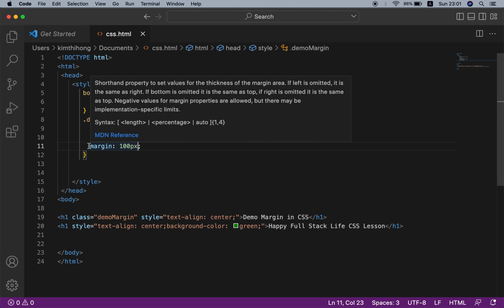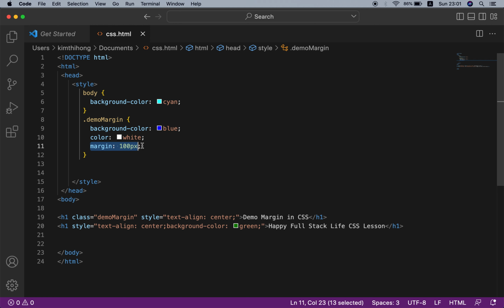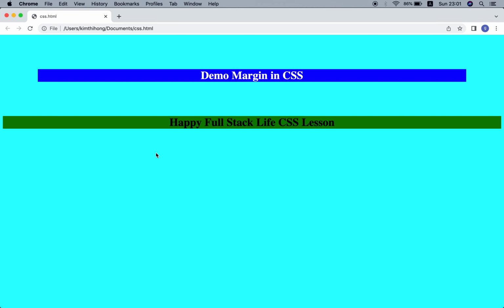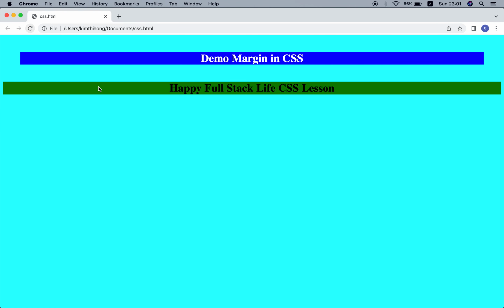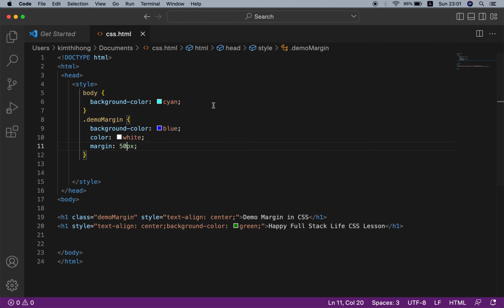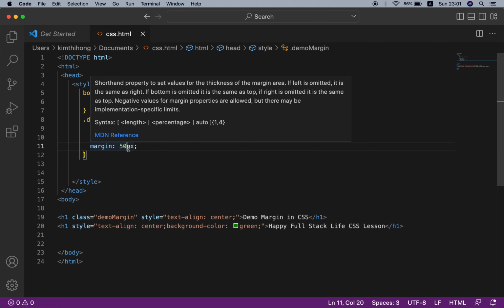If the margin property has only one value like this, margin 100 pixels, or maybe 50 pixels, then the left, the right, the top and the bottom margin are all equal to the same value, 50 pixels.